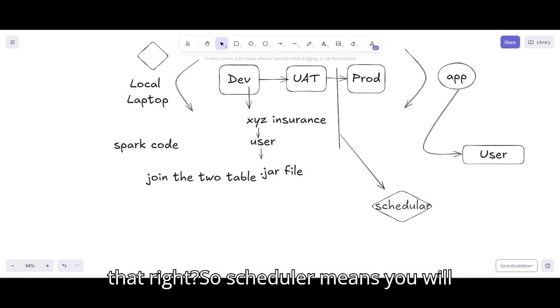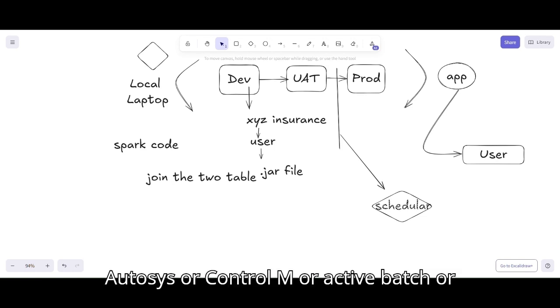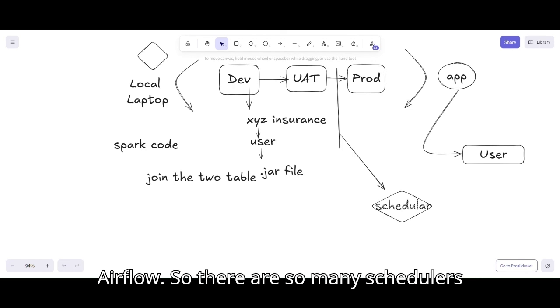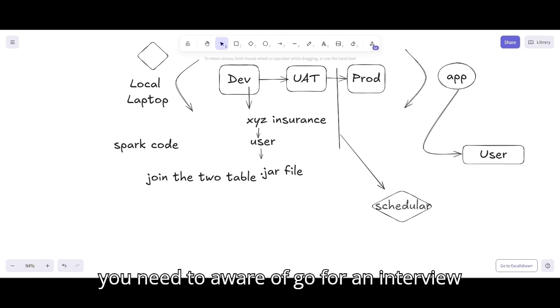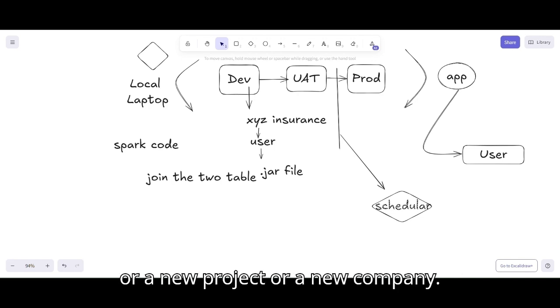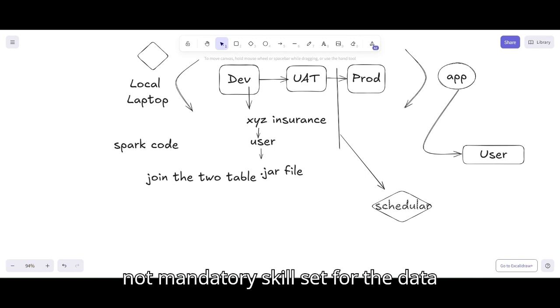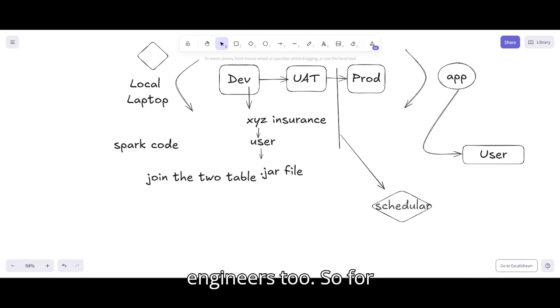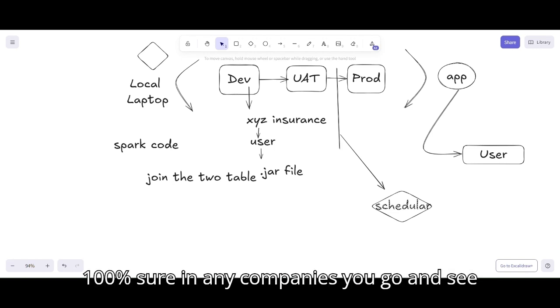Scheduler means you will have a lot of schedulers like Autosys or Control-M or Active Batch or Airflow. There are so many schedulers, and it's not important for you to be aware of all of them when you go for an interview or to a new project or a new company. Schedulers are not a mandatory skill set for data engineers too. For schedulers there will be a separate team for 100% sure, in any company you go to.